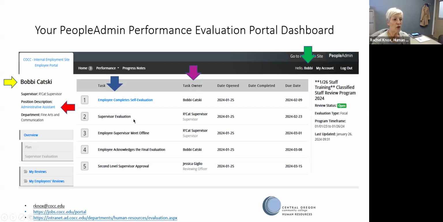So just know that the major work where a lot of information is being put in is step 1. Step 2, 3, 4, and 5 are acknowledgement steps.